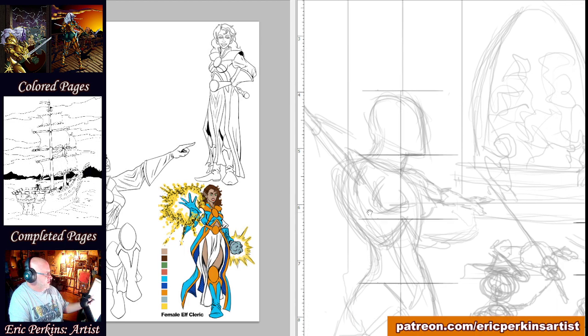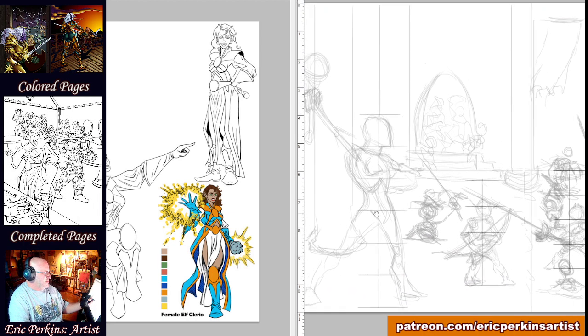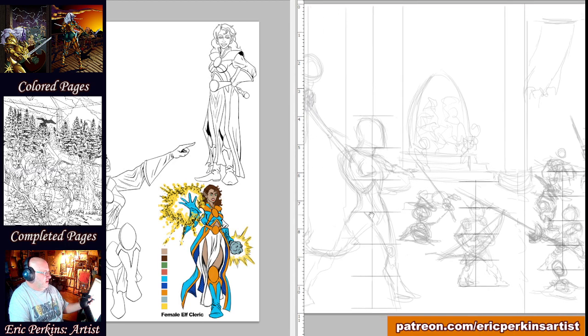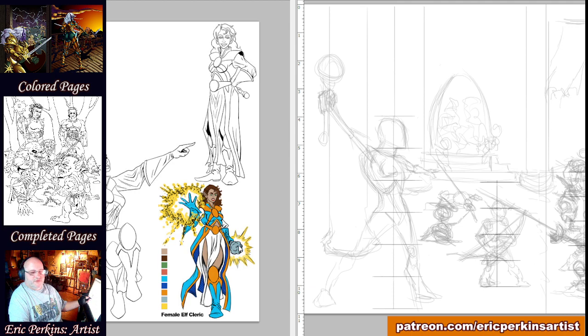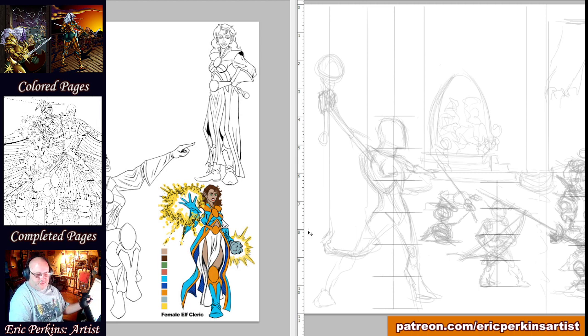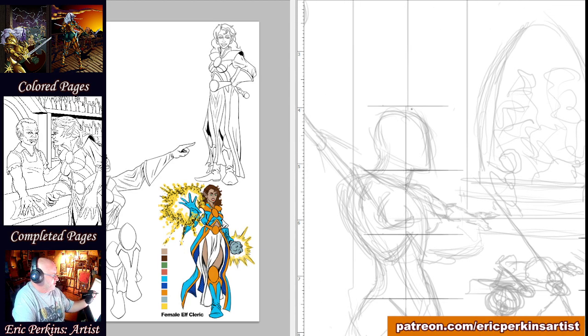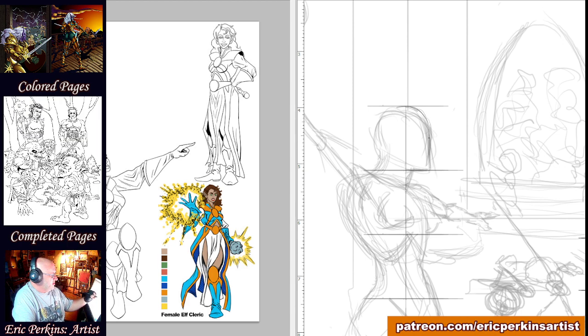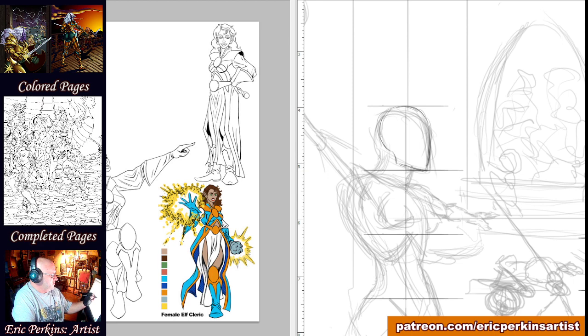Now I know, let's see, we've got her looking into the scene, and okay, so she is charging up with her mace, which you can see over here in the reference, and in this scene, she's literally using her divine magic to destroy the skeleton army that's joining into this battle. So let's go ahead and put her here. She might be looking slightly down, like this.